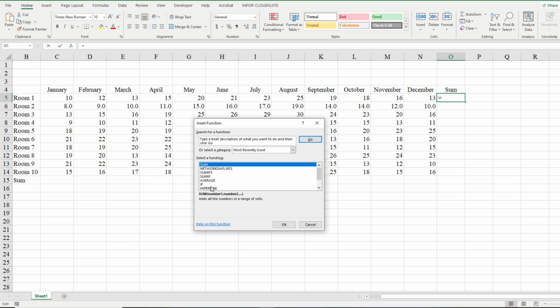If it's not in the suggested selected functions, you can search for it. You just go up here, type in sum, and it'll bring it up. And you see you have a bunch of other ones here. You have sum, sumifs, sumproduct. You have a lot of different functions, but the one we're using today is sum.